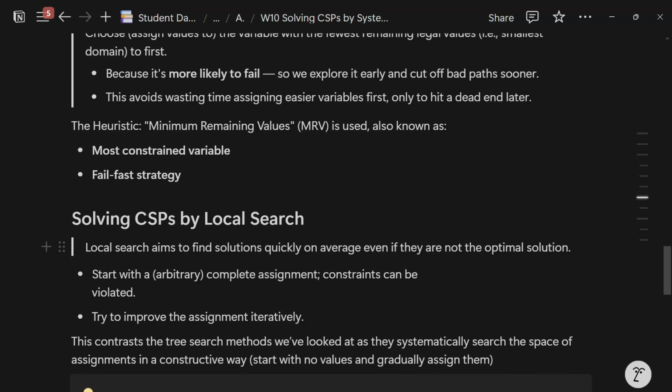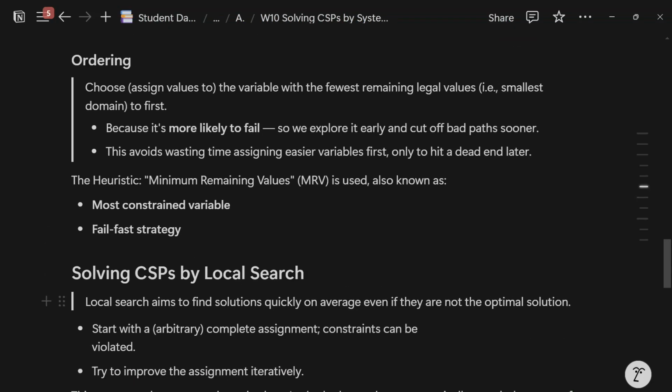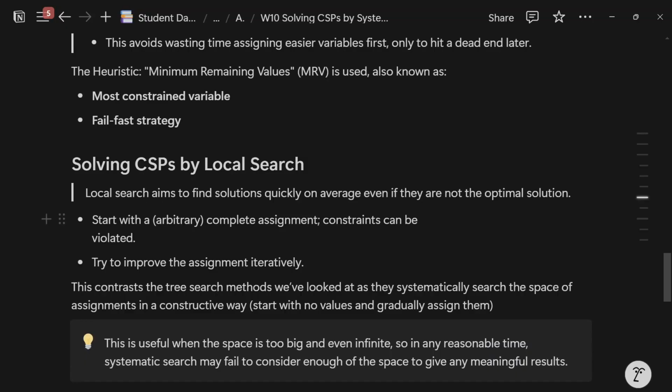So finally, let's look at solving CSPs by local search. In this case, what we have to do is, oh, do we have a question in the chat? Let's take a look.